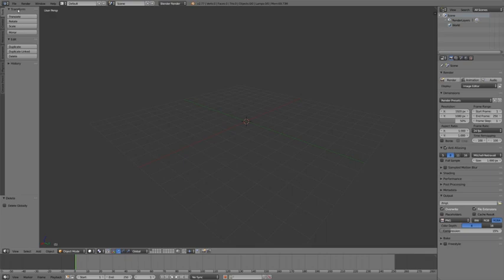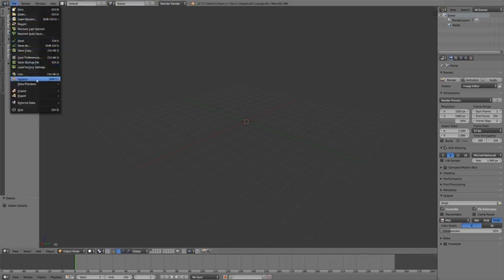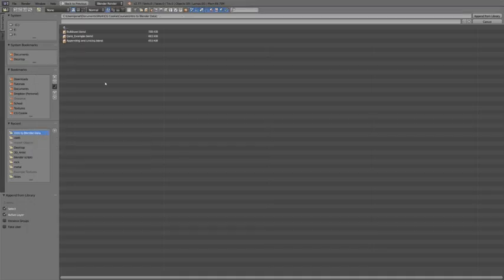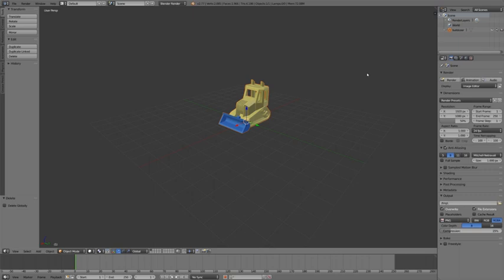So I'm going to go to File, down to Append, and then in the file browser, navigate to the folder you have the file in, and then click on the file. You'll notice inside the file that we have a number of different folders, and these represent the categories of data blocks that we looked at in the last video. So since we want to append the object, we'll just go to the object folder and click on the bulldozer object, go over to the right, and click Append from Library. Now we have that bulldozer sitting right here in our scene.